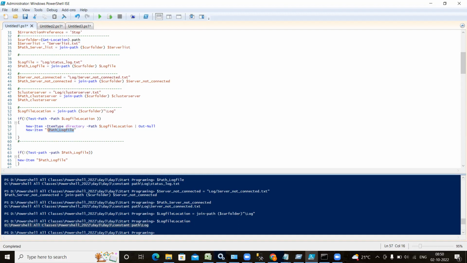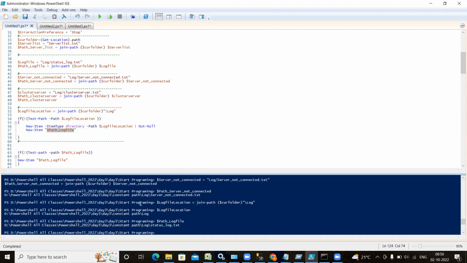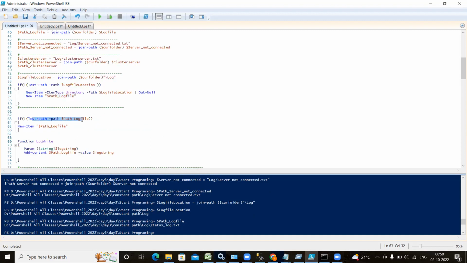Which file has to be created? You saw last time, whenever the file was not created, it gave the error for the status log file. So here I have added two things. If the folder is not there, go and create the folder, create the file. After that, test that folder. If that folder is there, after that you test that file.